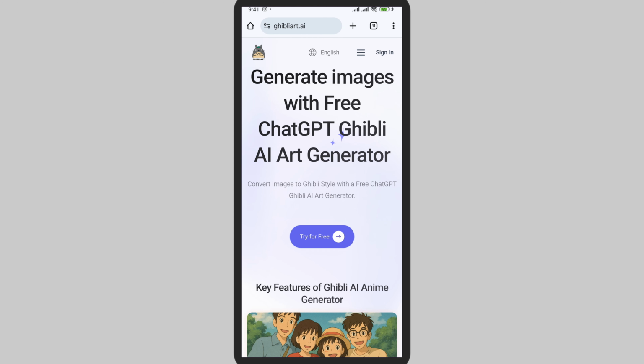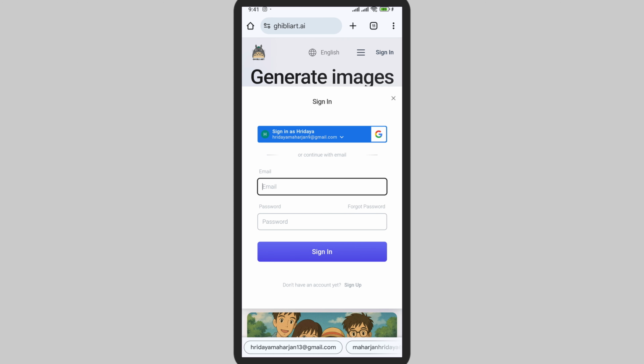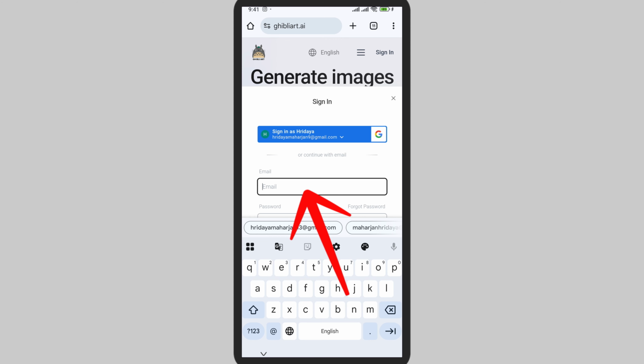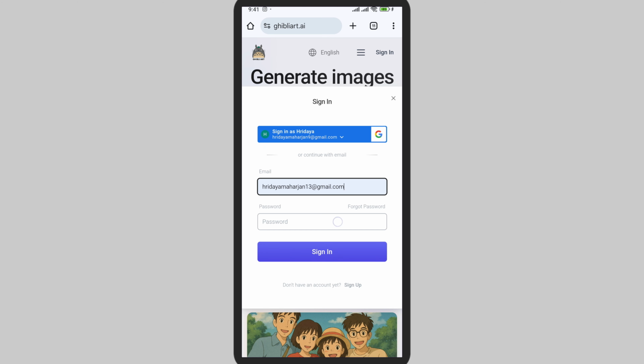So you'll be on this website. Now, here on the top right, you can see the sign in button. Tap on sign in. Here, you must enter your email and password with which you have registered. So enter your email and password. So here I am entering mine.